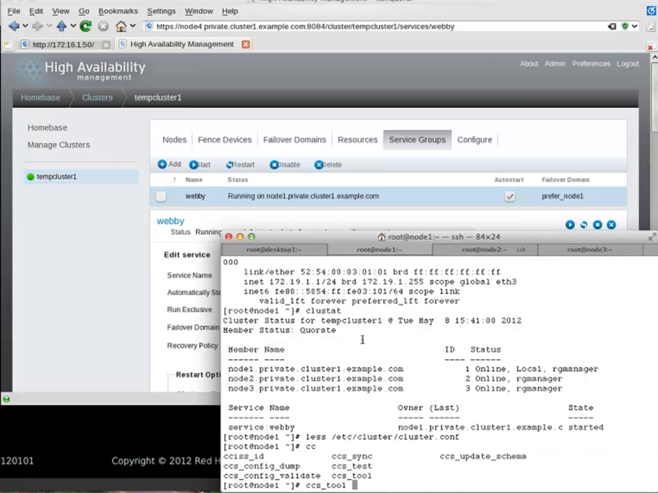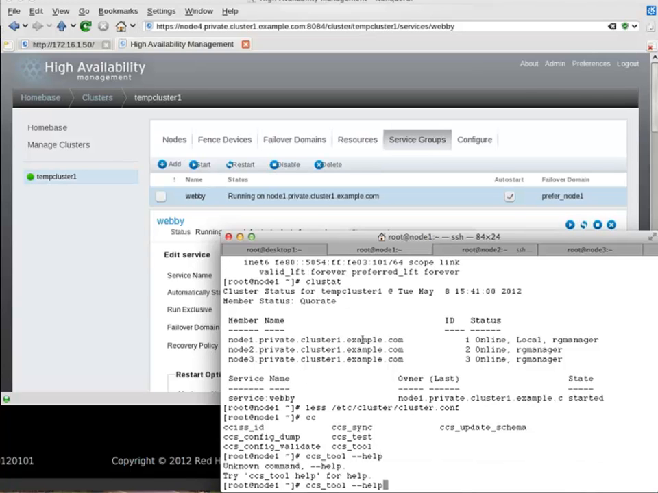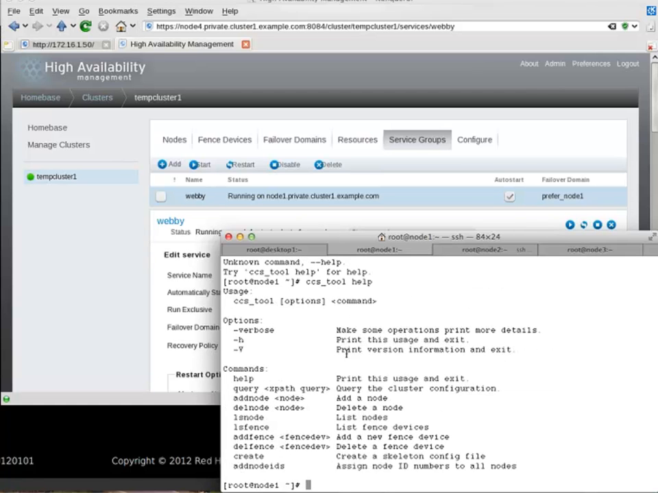All right, then we have this thing called ccs_tool. It allows me to do things like query the cluster configuration. You can do things like list the fencing devices, add fencing devices, delete fencing devices. You can add and delete nodes using this tool. So this tool is really working with that XML configuration file again, but it's not web-based, it's instead command line based. And then we also have ccs.